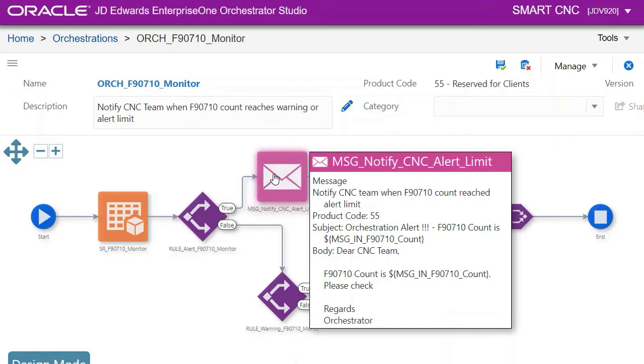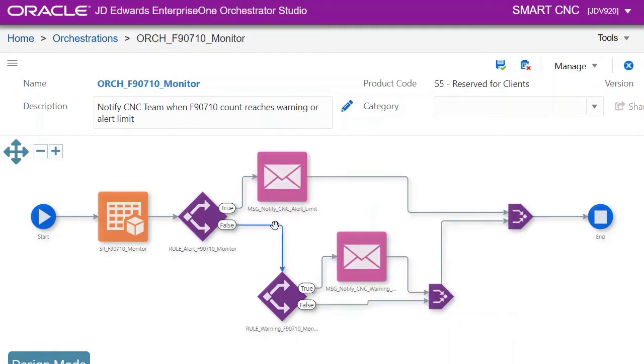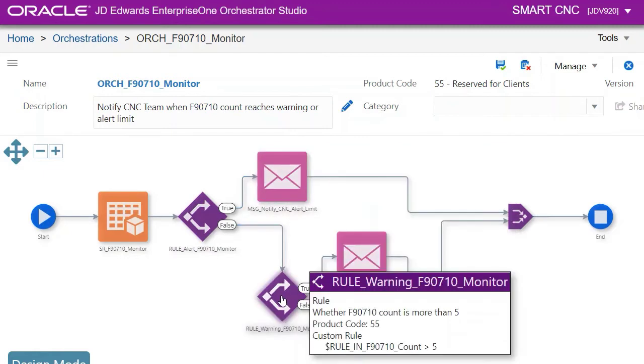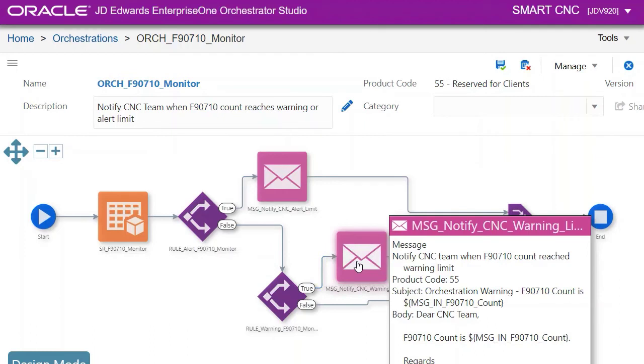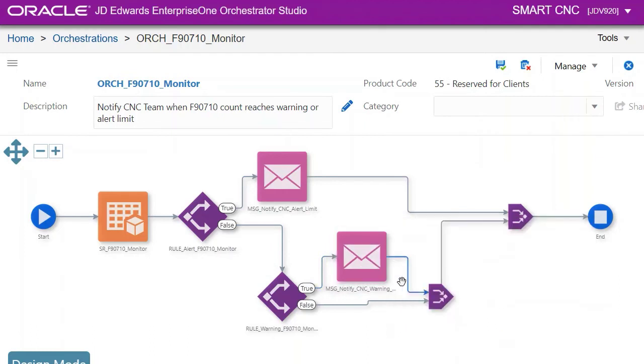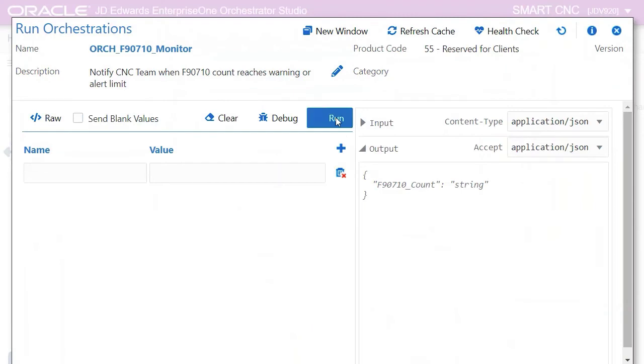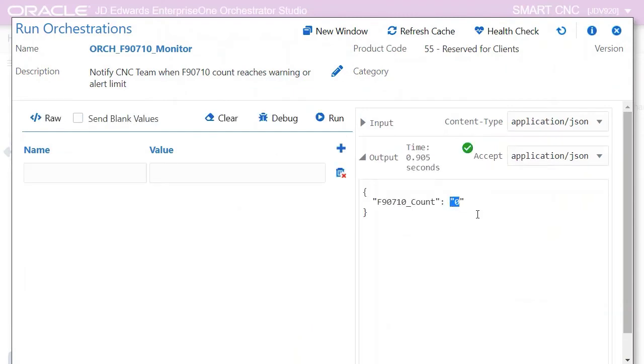If the count is 10 or less, we get a false and we call the warning rule, which checks if the count is greater than 5. If true, we call the warning message, which sends an email to the CNC giving a heads up. Otherwise, it does nothing. Everything's cool. Now let's execute this orchestration and see what happens. Click Run and we get a count of 0. Therefore, no warnings or alerts.